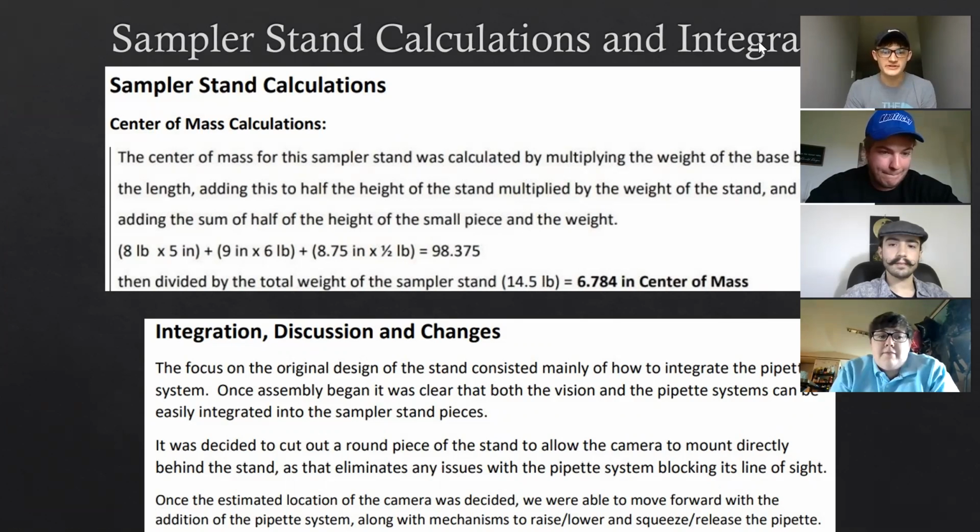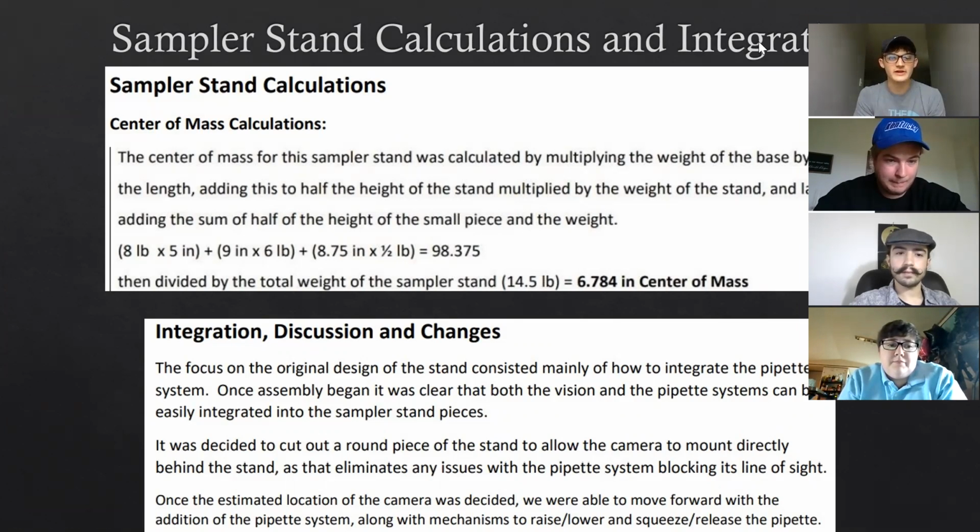For the sampler stand, I was the main guy for that, and the initial calculations were trying to find the center of mass. So we had a ballpark idea of how much weight we were going to have with the pipette squeeze and the motor moving up the pipette back and forth. We went back and forth, and we came out to have the center of mass at about 6.784 inches, which we overkilled a little bit to have more room than we needed. It was a lot easier to take away material than it would be to add material.